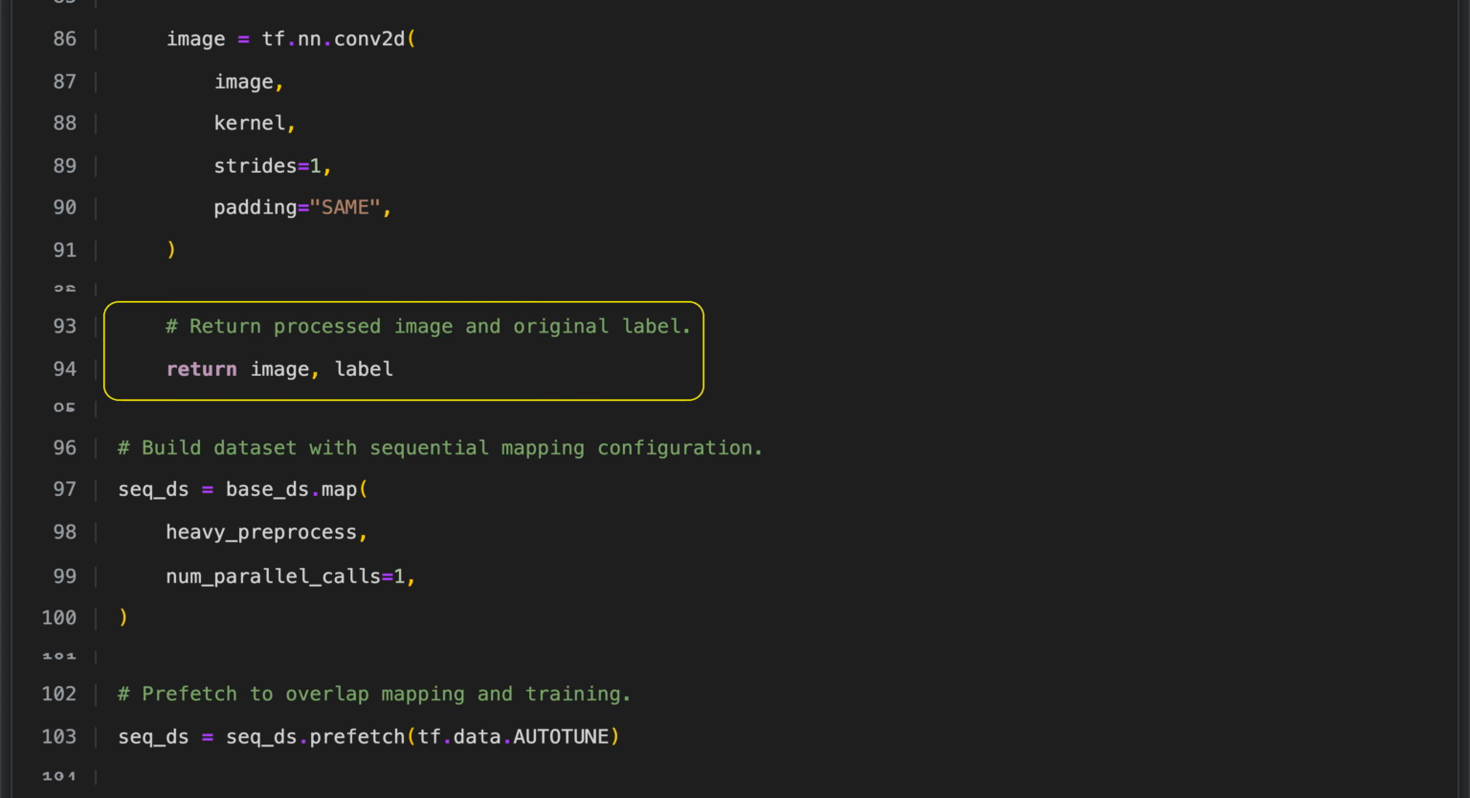This function outputs the processed image together with its original label. By this final stage of the preprocessing pipeline, the image has gone through several transformations, such as normalization, random flipping, brightness changes, and convolution. The label is kept the same throughout, so the structure of the dataset is preserved. This allows the processed images and their correct labels to be used reliably for training or evaluating a model.